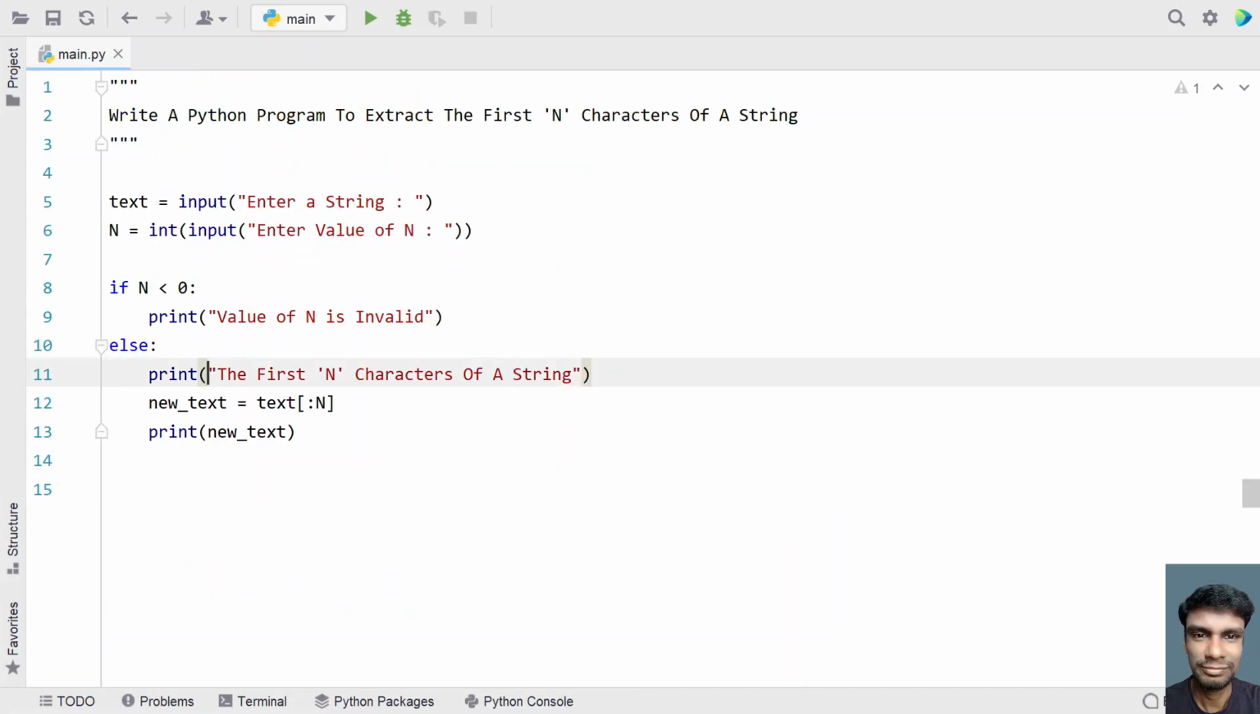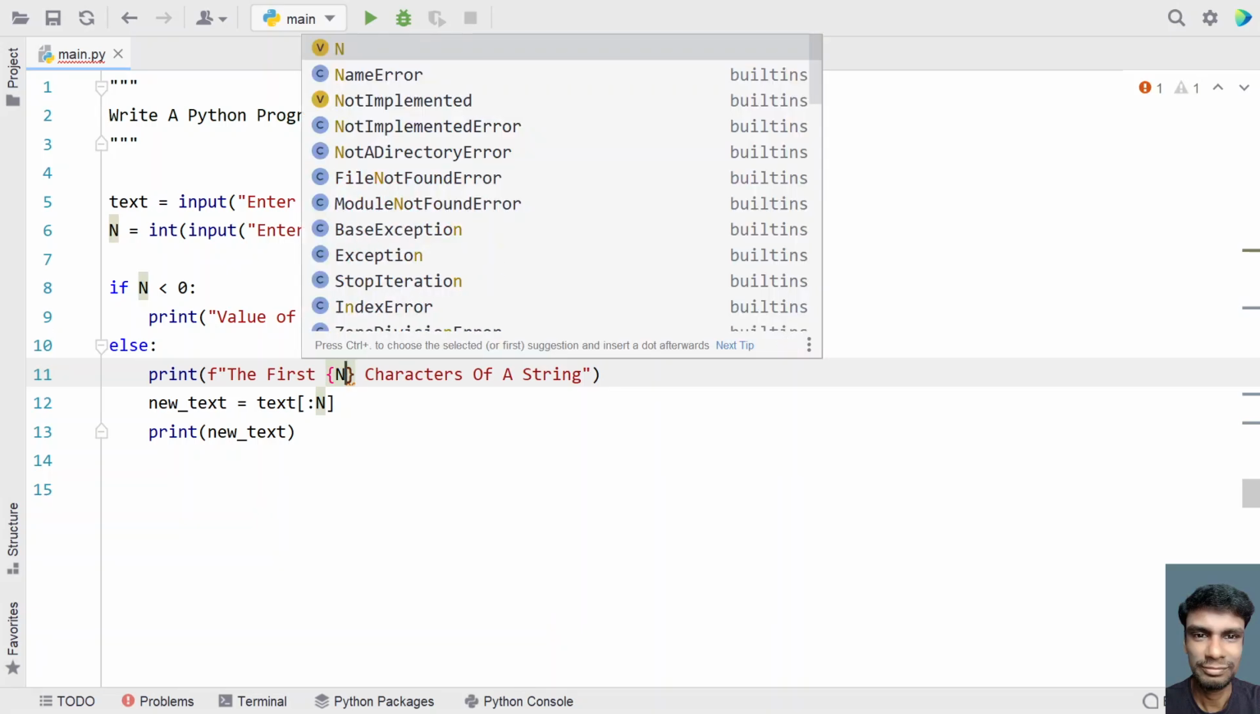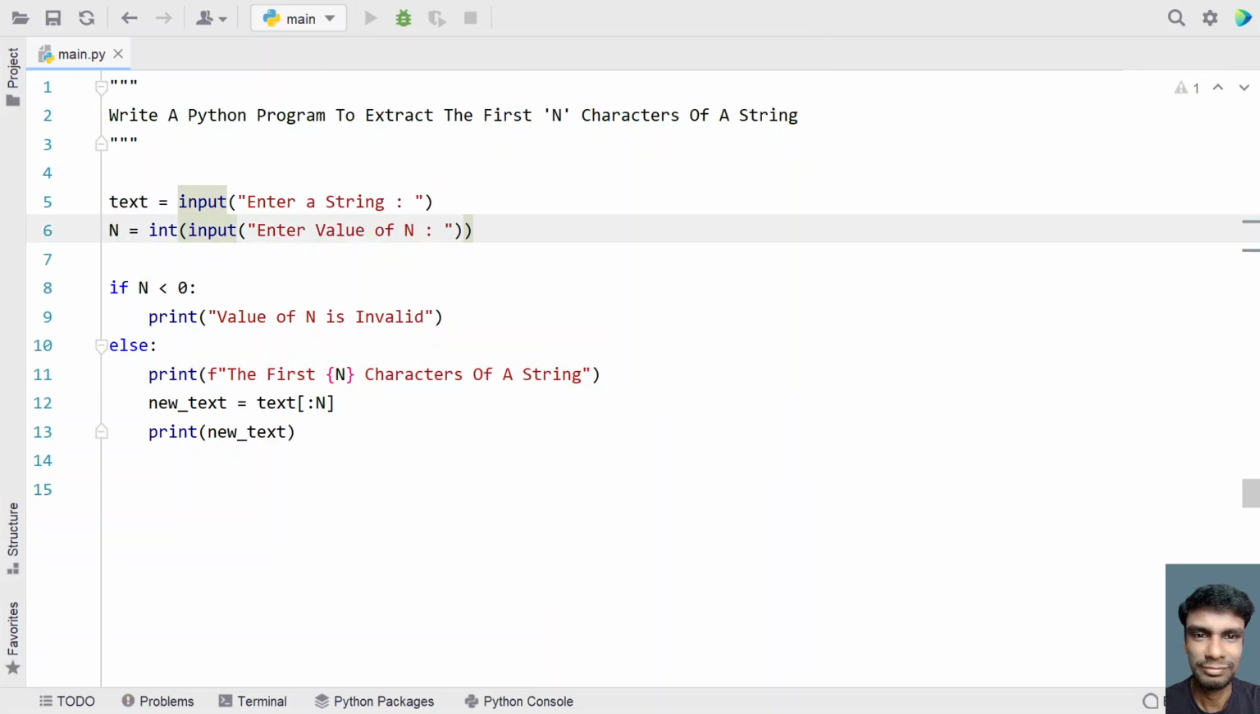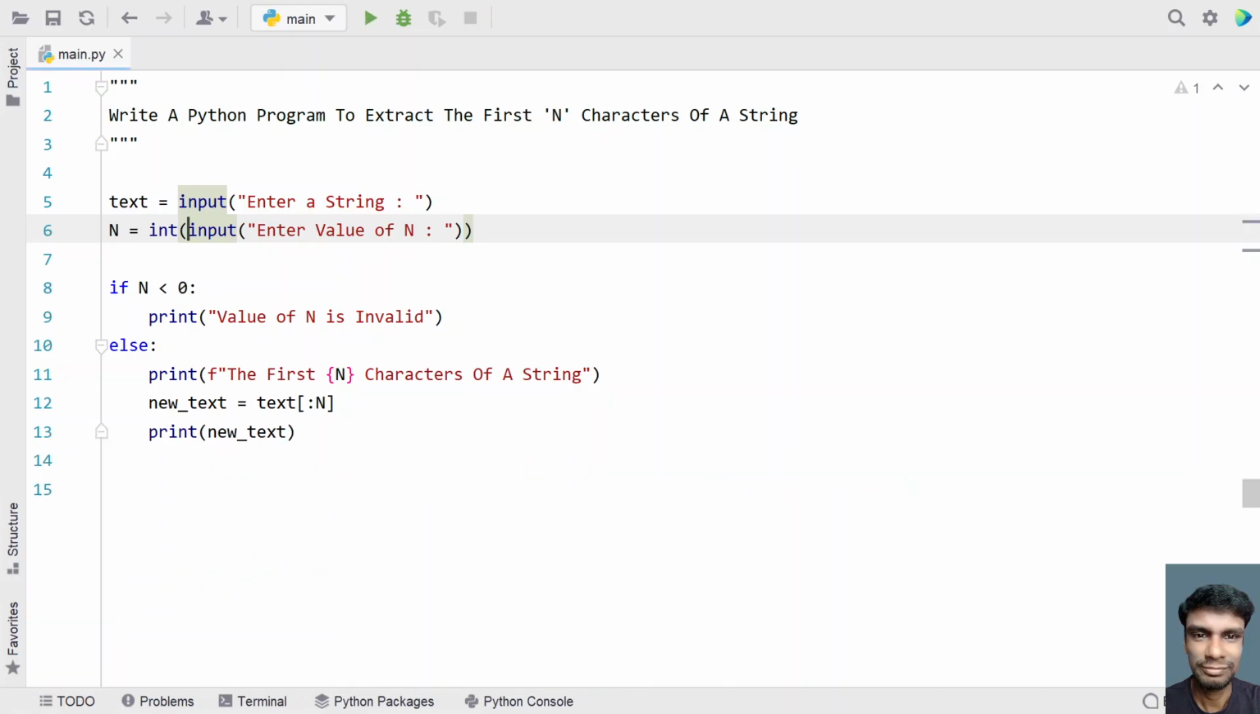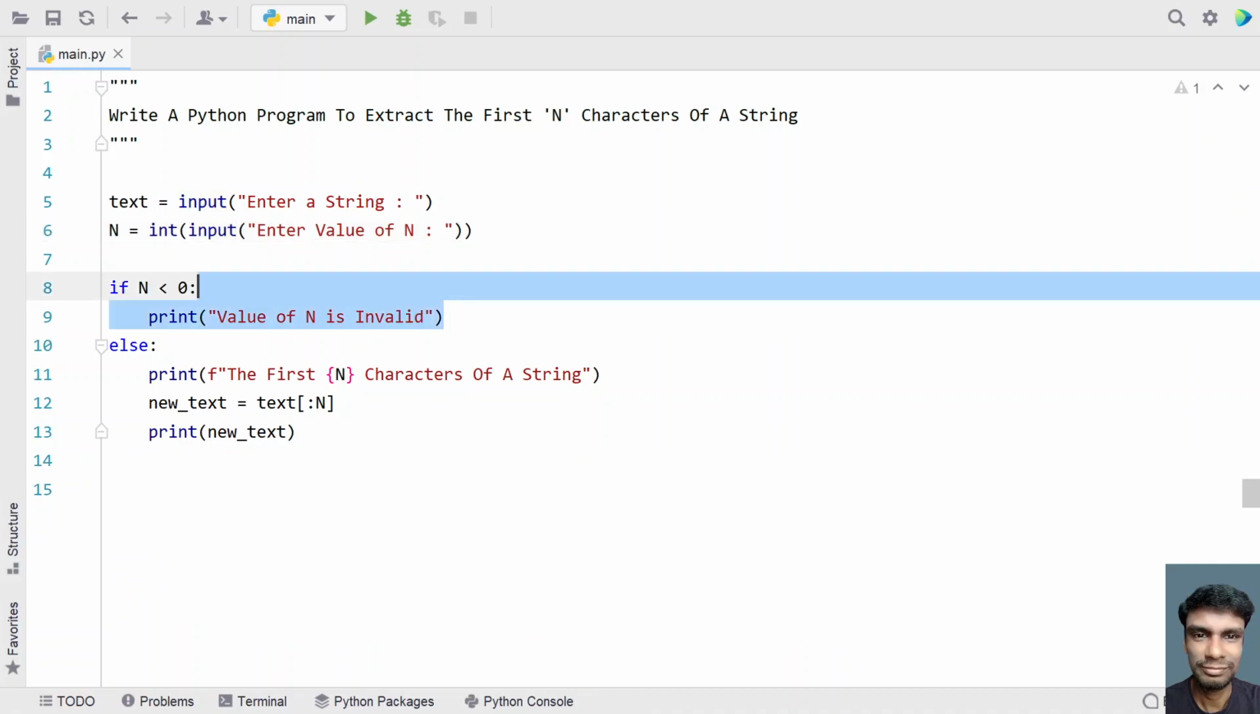So instead of n, let's use string formatting over here, and instead of this, let's use curly braces, and now change it to n. So yeah, now let's execute this, enter a string. Let's say hello world, and enter the value of n. I need -3. So you can see the value of n is invalid has been printed, that is, the if statement is executed, that is invalid for the negative scenario.